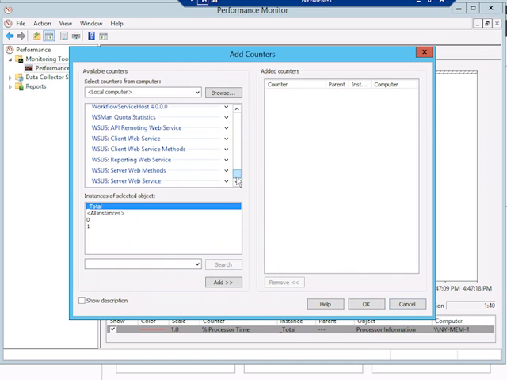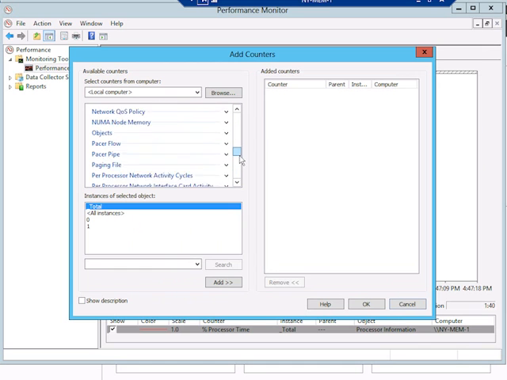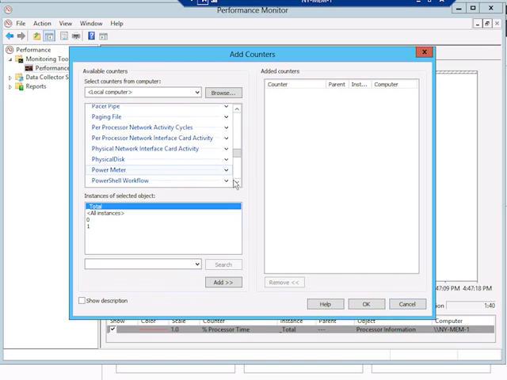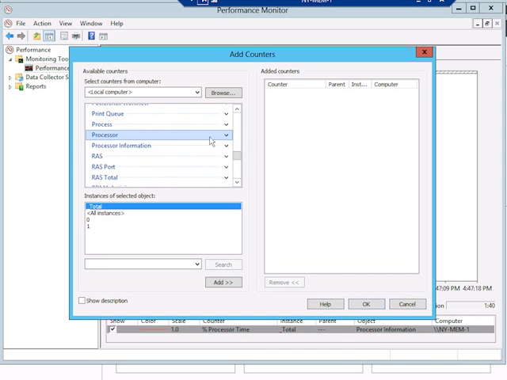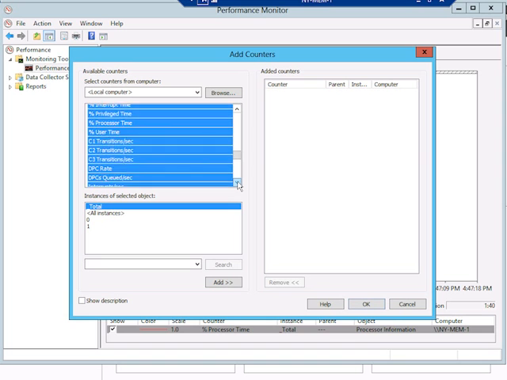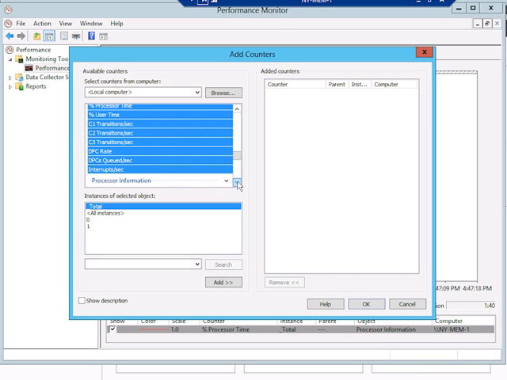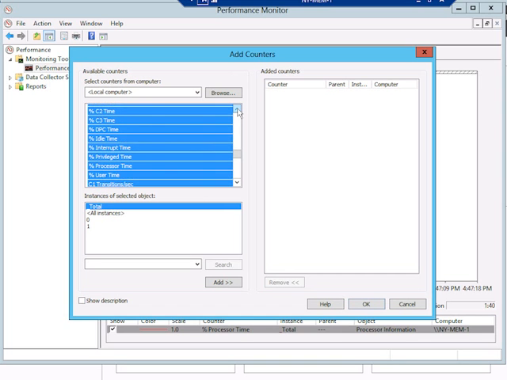If I right-click and select Add Counter, you'll see here that there is a huge list of counters that we can look at. And to take that a step further, each of these items that we see here, so if I go to processor, there we go, processor is highlighted here. If I click this little down arrow, you'll see here that there are many different aspects of the processor that we can look at. These are all the different counters that are involved with the processor.